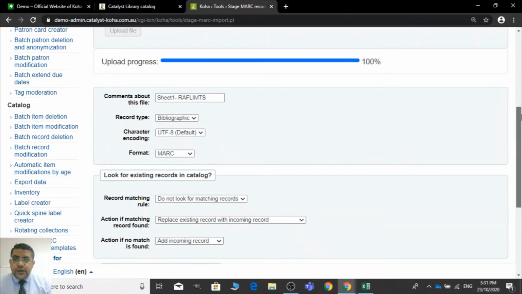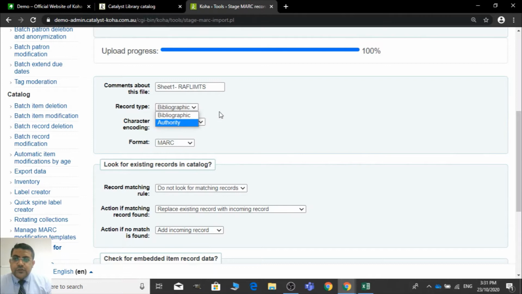Unless you want to change the record type, for example, you are working on authority value instead of bibliographic value, or you want to change the character encoding. For example, you are working on UTF-8 by default, or you can change this to MARC 8 if you're working on MARC 8, and the format is MARC. If you're working on MARC XML, you can change this.